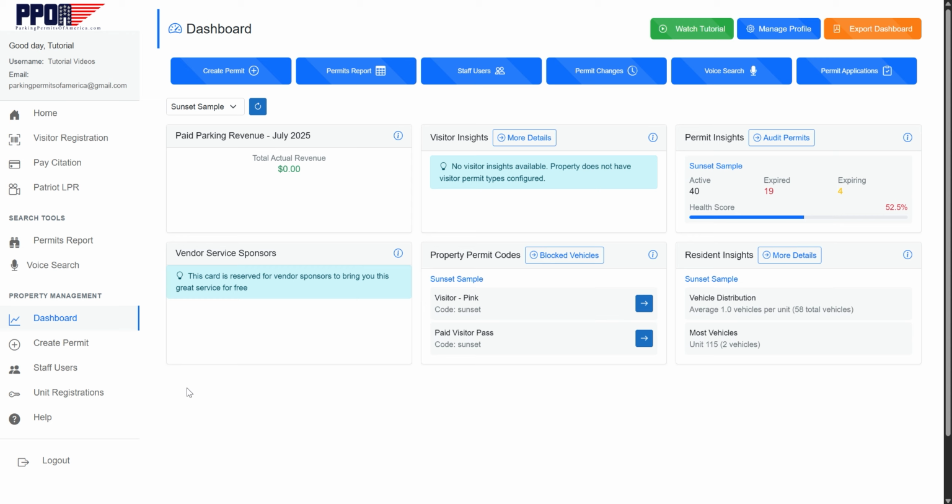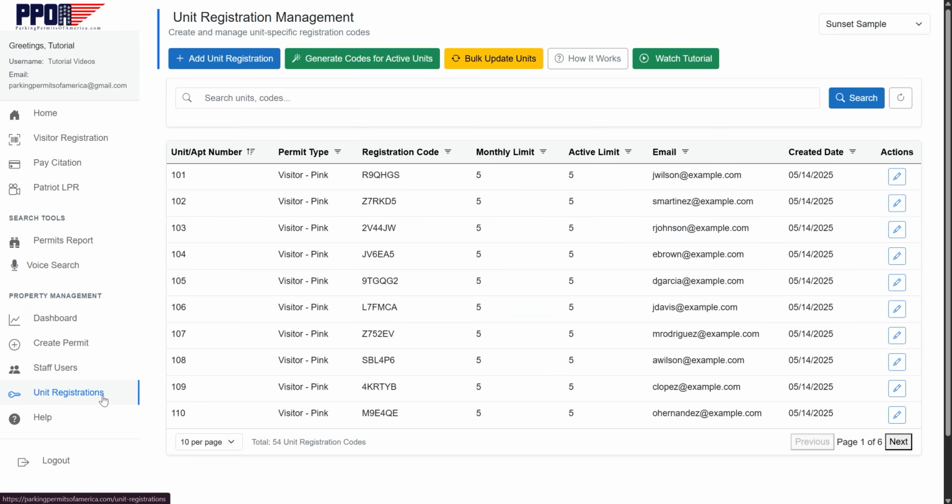After logging into your property management dashboard, locate the Unit Registration tab in the left side navigation menu. At the top of the unit registration page, you'll find 4 main action buttons. Add unit registration for creating individual unit codes. Generate codes for active units for bulk creation based on active residents. Bulk update units for making mass changes. And how it works for a quick reference guide.